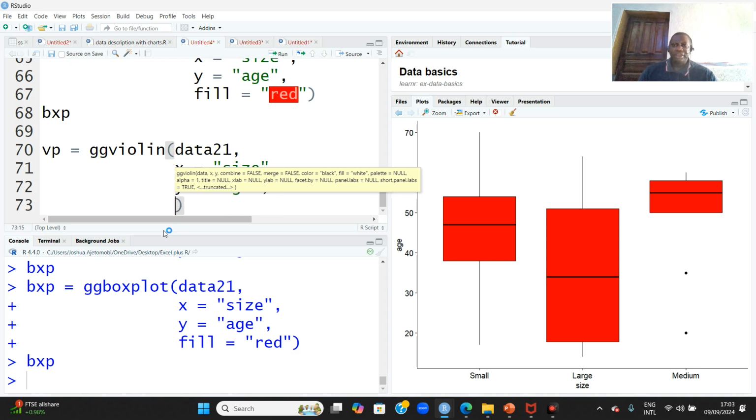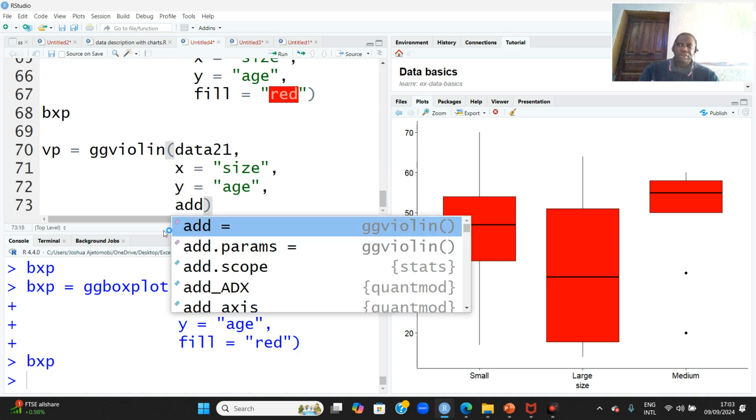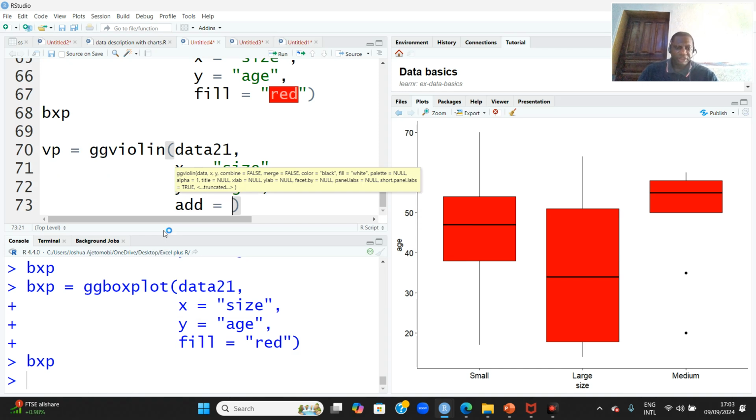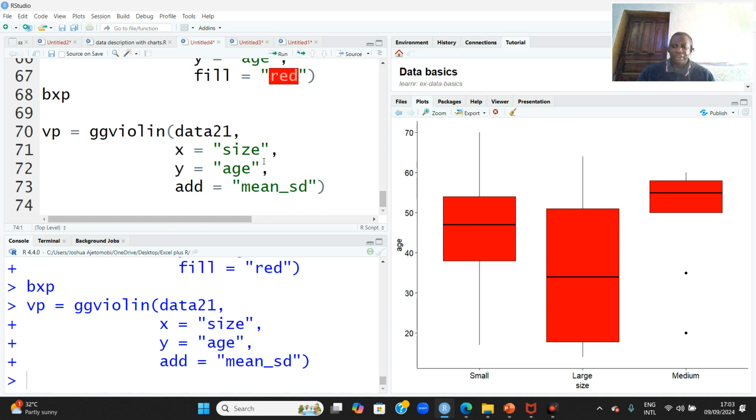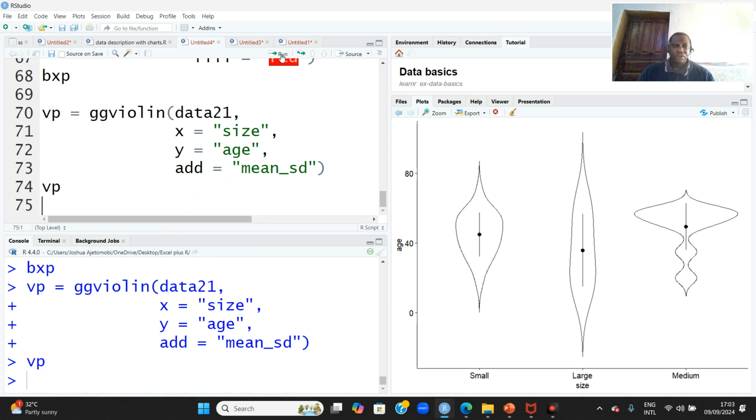Let us add a choice, the mean standard deviation, mean underscore SD. So let's run it and type VP, we call it VP, so run it. So you can see.